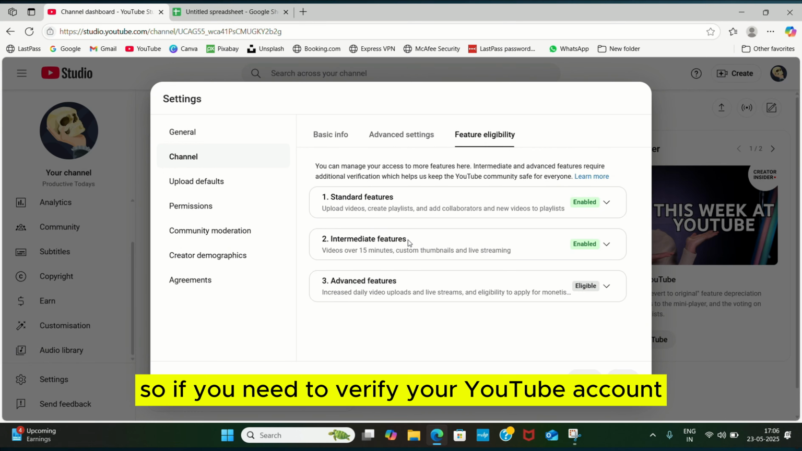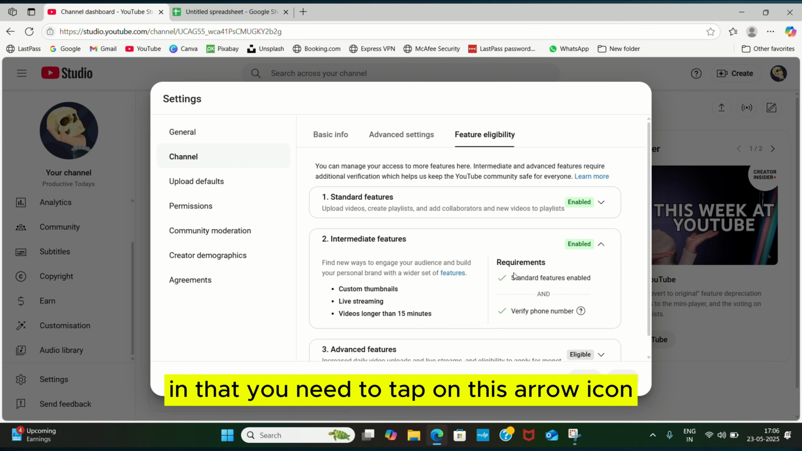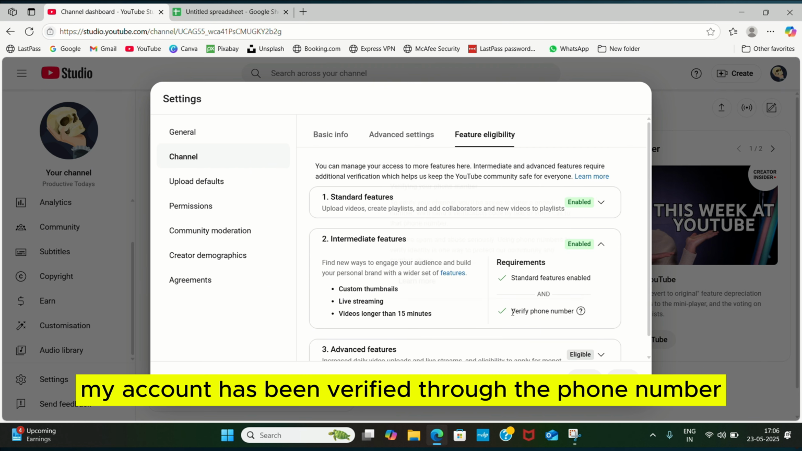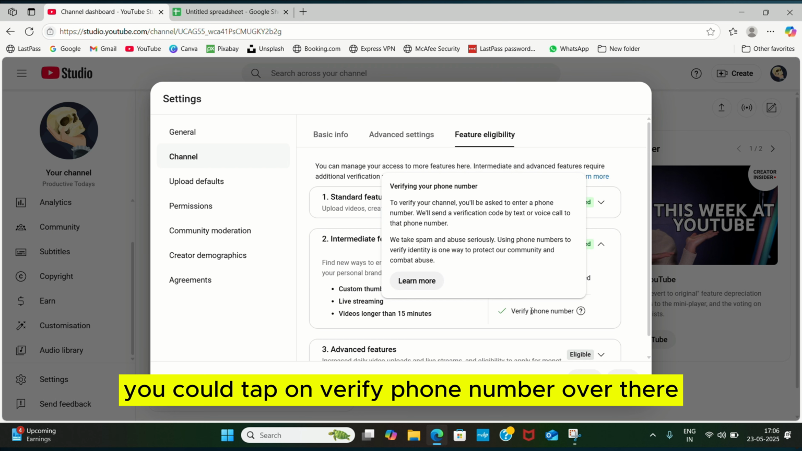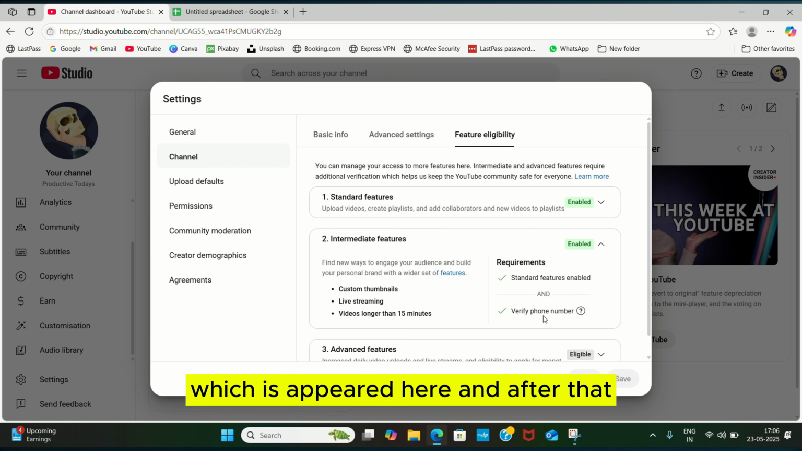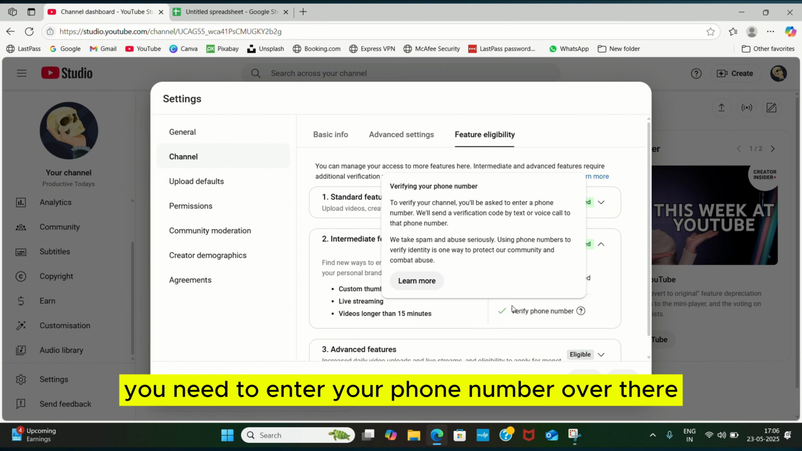So, if you need to verify your YouTube account, you need to tap on that intermediate features. In that, you need to tap on this arrow icon. So, let's say my account has been verified through the phone number. Let's say if you need to verify your account, you could tap on verify phone number over there, which appeared here. And after tapping on that, you need to enter your phone number over there.